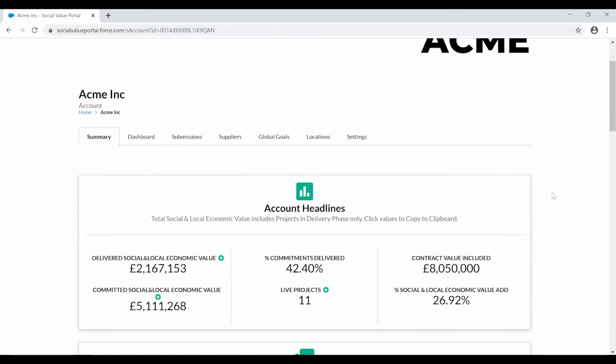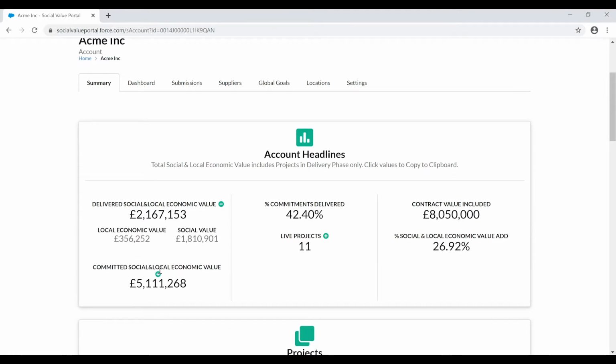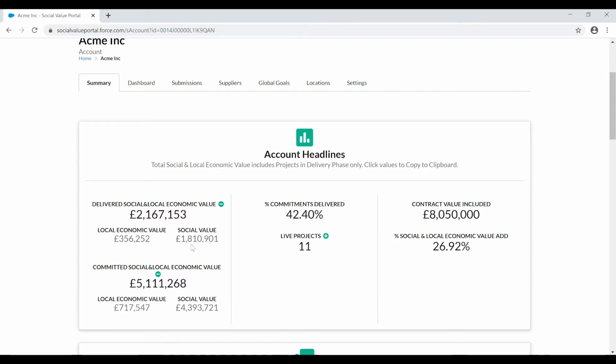First, let's have a look at the summary page. At the top of the summary page, we have a review of all your committed and delivered social value, which you can expand to see the local economic value and the social value distribution, the percentage of commitments delivered, current live projects, total contract values, and the overall percentage of social value delivered compared to the contract values. Please note that the master account statistics aggregate the data from all projects.